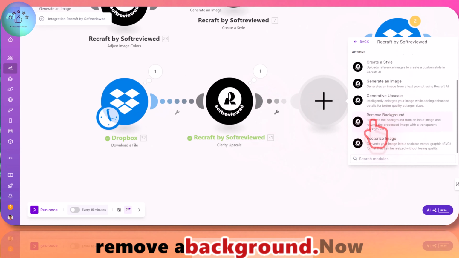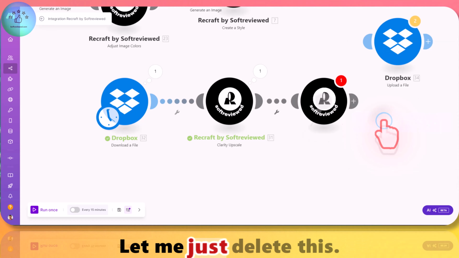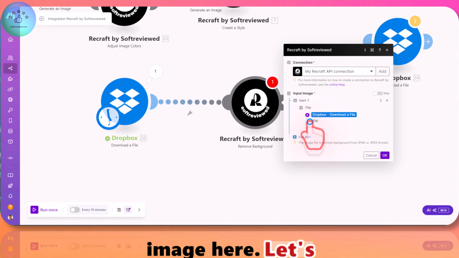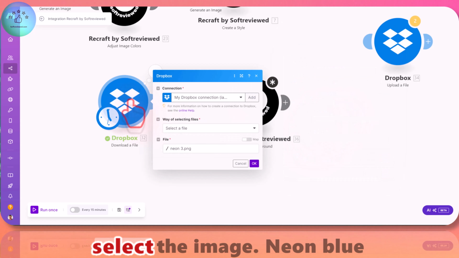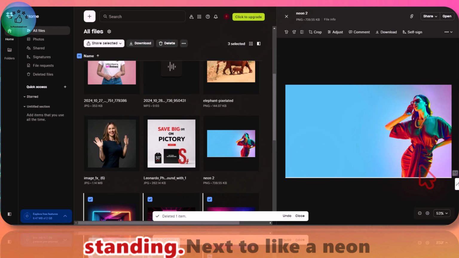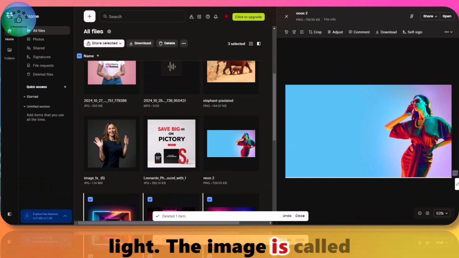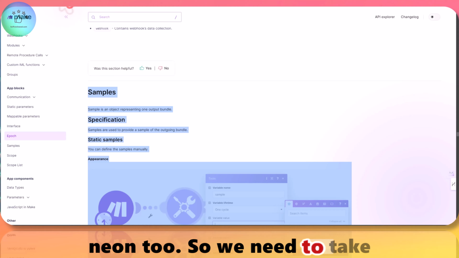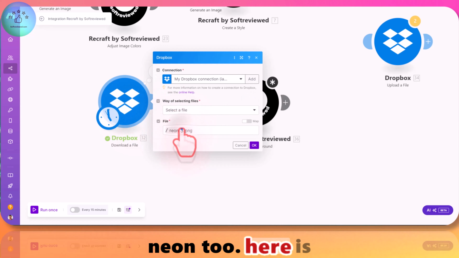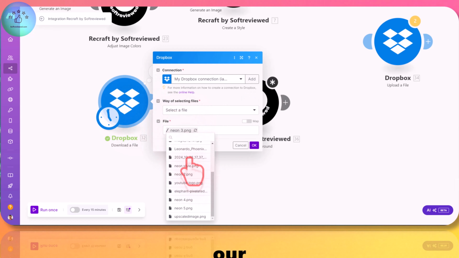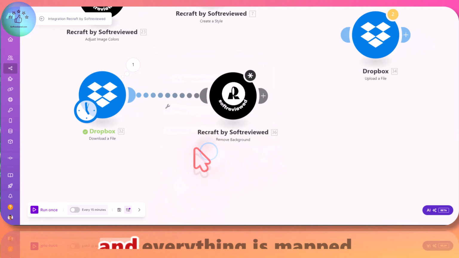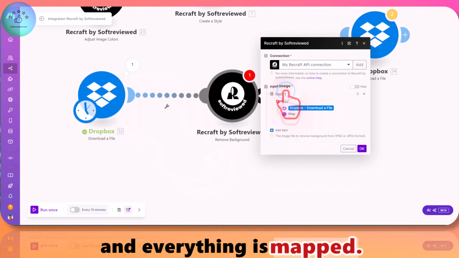Remove a background. Now let's look at how that works. Let me delete this. We can add an image here. Let's select this image, neon 2, where we have a woman standing next to a neon light. We need to take that from the Dropbox here. That is neon 2. Here is our image. Let me click on OK, and everything is mapped.